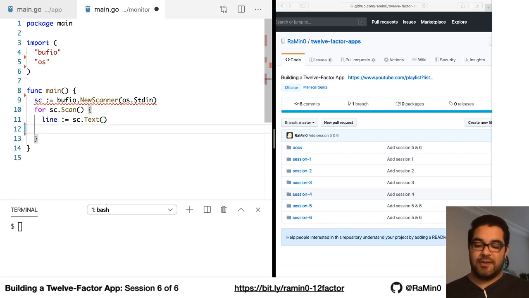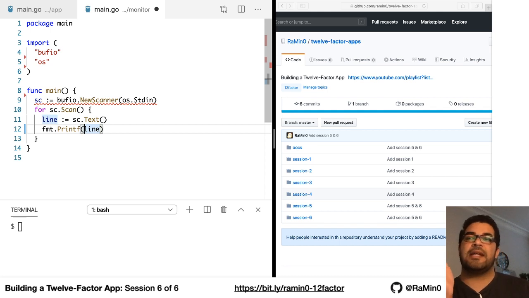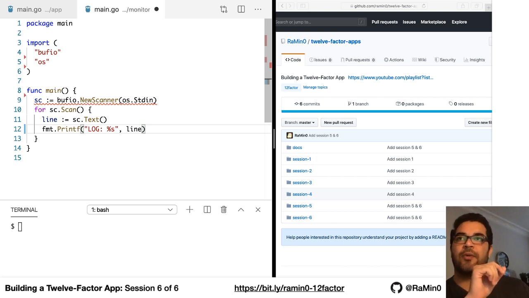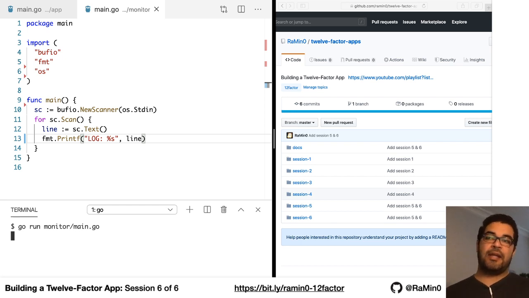To make sure that this is actually working as expected, let me print it out. So let me say fmt.Printf this line, and to make sure that we're not just seeing the logs from the actual app, but rather what's being read by the monitor, I'll add a prefix here. Let me just say log %s, so that it says log, then the actual log message that we got from the app. If I save and then try to run this, so go run monitor/main.go, nothing will happen because this is waiting for some input to come into the monitor for it to log it.